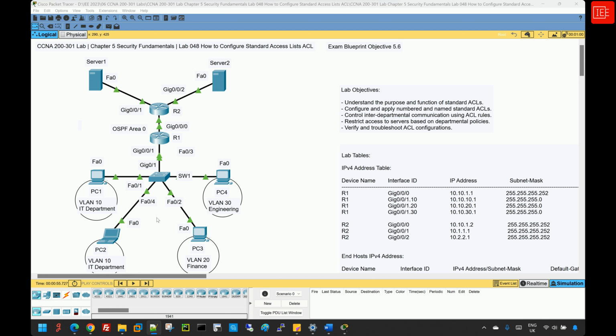Okay, so regarding the lab topology, we have a couple of routers that are running OSPF. Both operate in area 0. So we have router 1 and router 2. They are interconnected with each other via GigabitEthernet 0/0/0. Each router advertises all its local networks, allowing all end devices to communicate with each other.